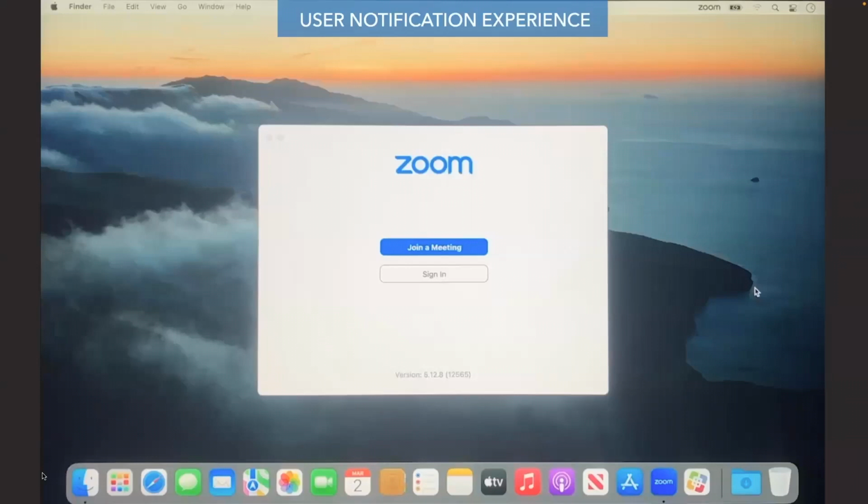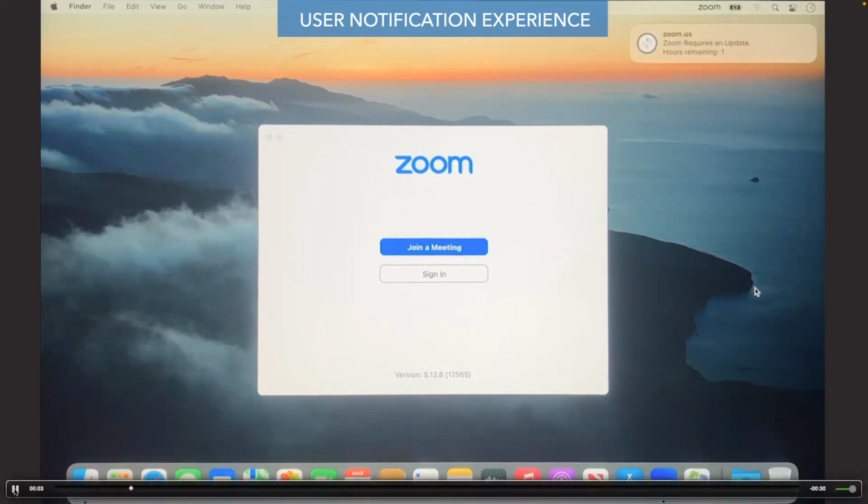So from the end user's perspective, Zoom's open, they're in a meeting. Take note, they're running an older version of Zoom. While this is occurring, oh, hey, Zoom requires an update. So let's pause, let's take a look at this notification for a second. Previously stated, I was going to advise we should add a little more to this notification.